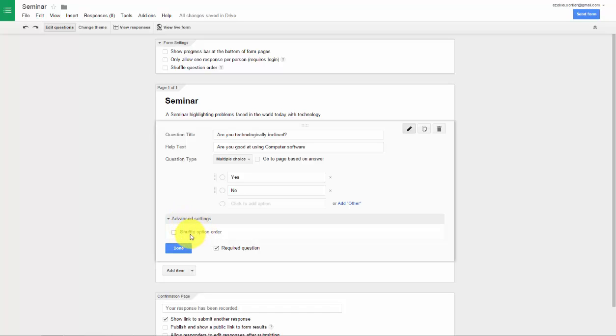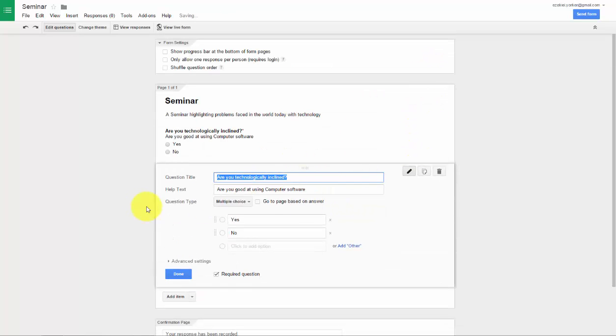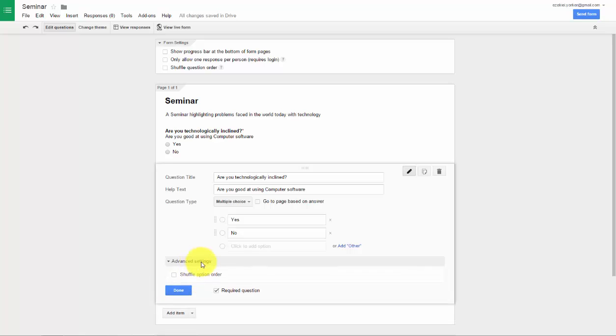Advanced settings, shuffle option order, which means that if you were to create, say, an exam based on multiple choice, and you send this multiple choice to different people, then the questions, if we were to, for instance, add another question here, let's say duplicate. Duplicate means that you're adding a second question. Then if we were to use the shuffle option order, that means all the options under that question are shuffled, meaning yes can be below and no can be on top.